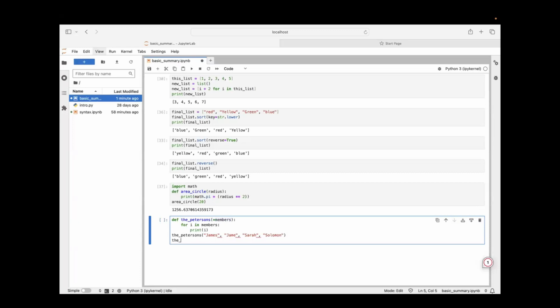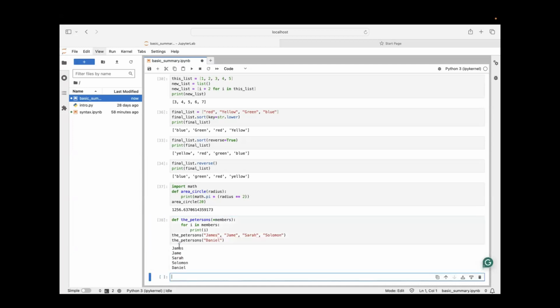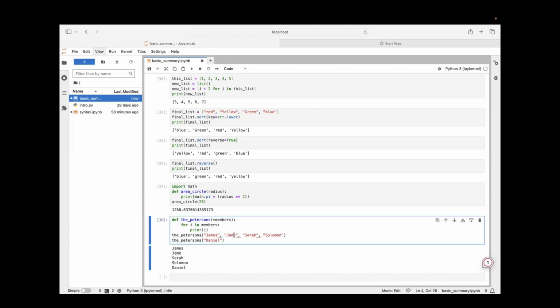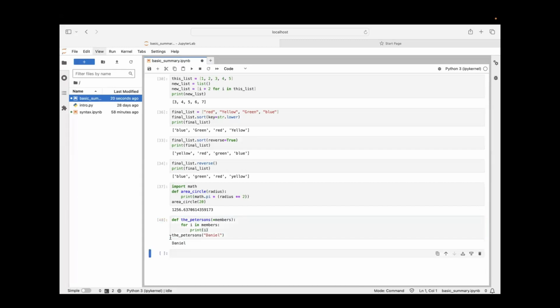We call the function a second time, we supply any number of arguments, and let's say this time we'll supply only one argument, and we'll say Daniel. And so we'll have 2 printouts. So we have James, Jane, Sarah, Solomon printed out the first time, and the second time we have only Daniel printed. So we can delete one to see that it can take any number of arguments and will not result in an error because we put an asterisk before the name of the parameter in the function definition, which means that the users can supply any number of arguments.